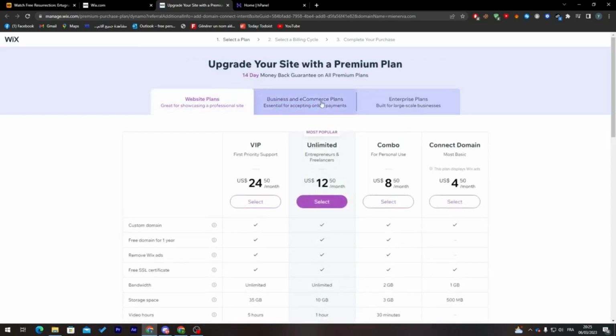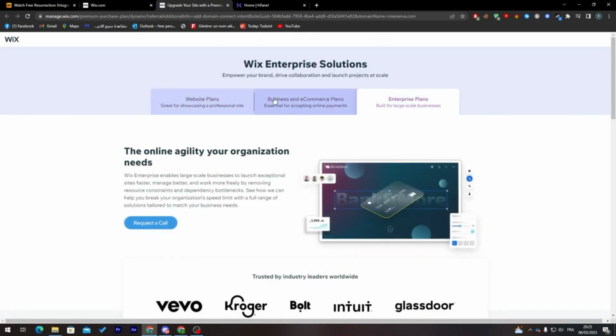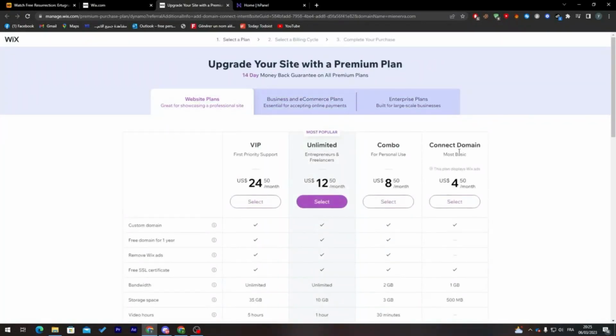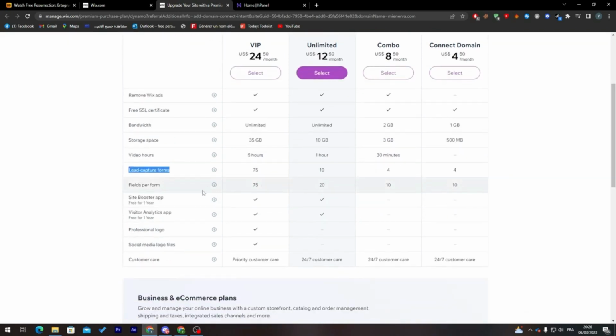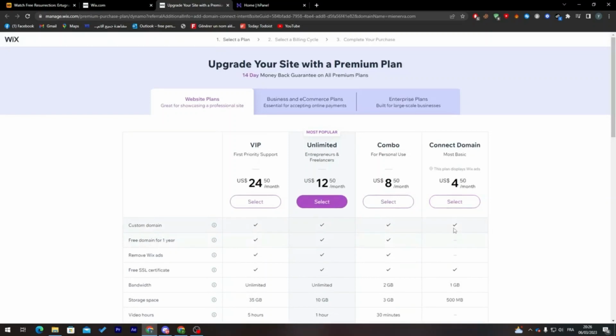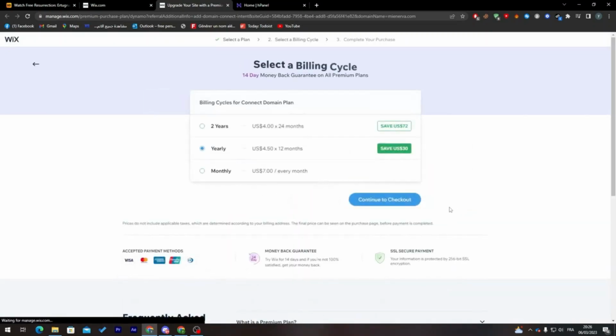So click on website plan. Don't go to here or here, just ignore everything and click here. Now as you can see, here is the plan which will allow you to connect your website domain, which is $4.5 per month, and which allows you to connect a free domain, add a free SSL certificate to it, a bandwidth of 1 GB, and storage space of 500 megabytes. Here you can get lead capture forms up to 4 and form fields up to 10. So you will have some extras for your website beside your custom domain. So go ahead and get it from here.